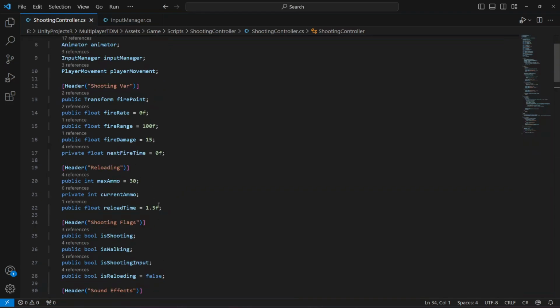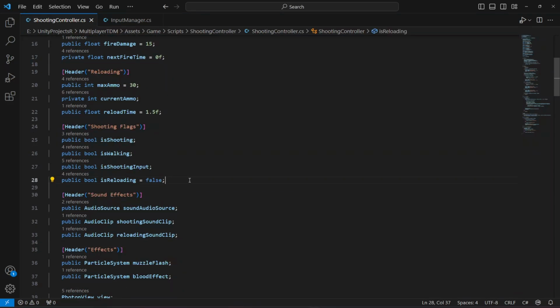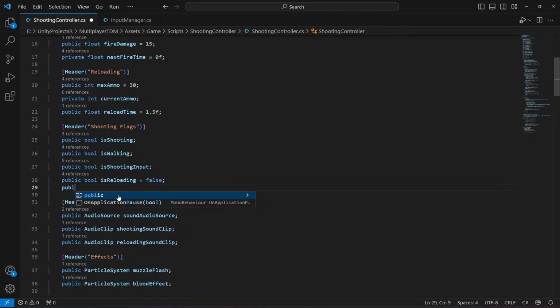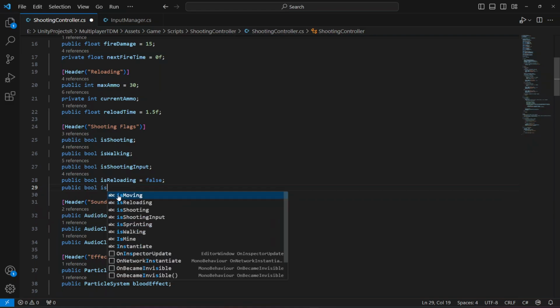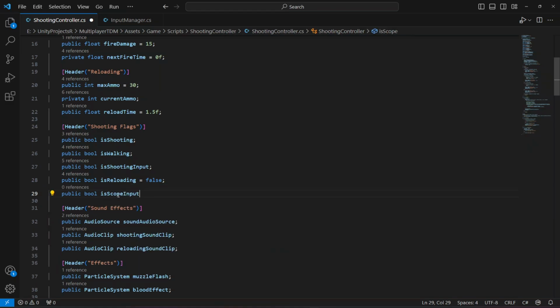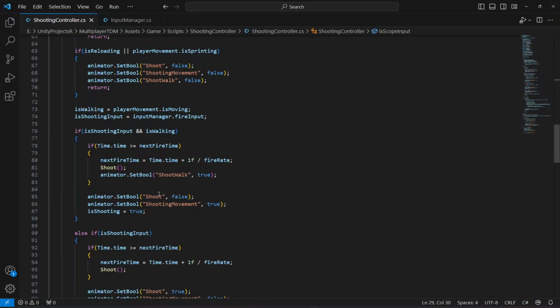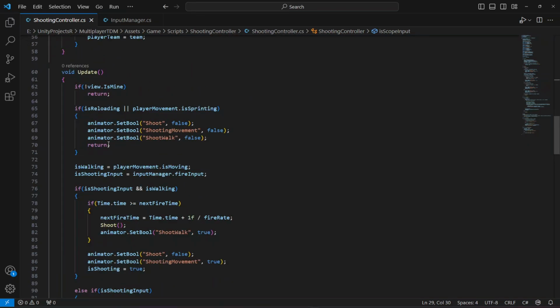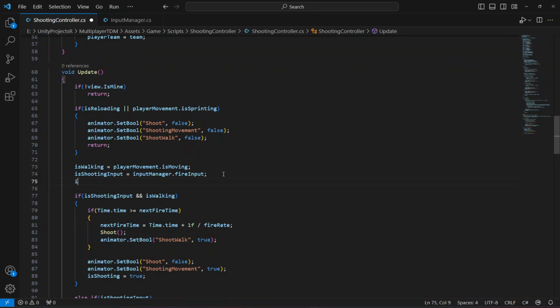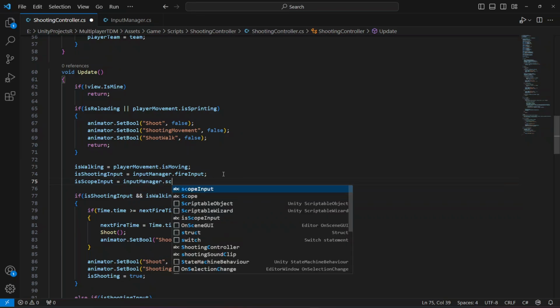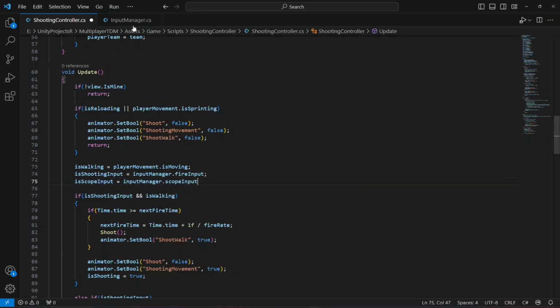So on the shooting controller, right after this, let's create a public bool by the name of is scope input, okay? Then if we scroll down in the update right here, we're gonna say is scope input equals to input manager dot scope input. Let me check it. It is scope input, okay? So we're gonna add that.